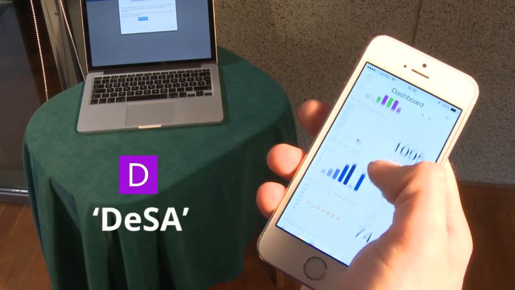The application is called DESA, and it's an app for diabetes patients to help them manage the disease better. It supports all kinds of features targeted primarily at helping patients monitor their disease. So it's basically a self-management app. The largest part of it is self-management.